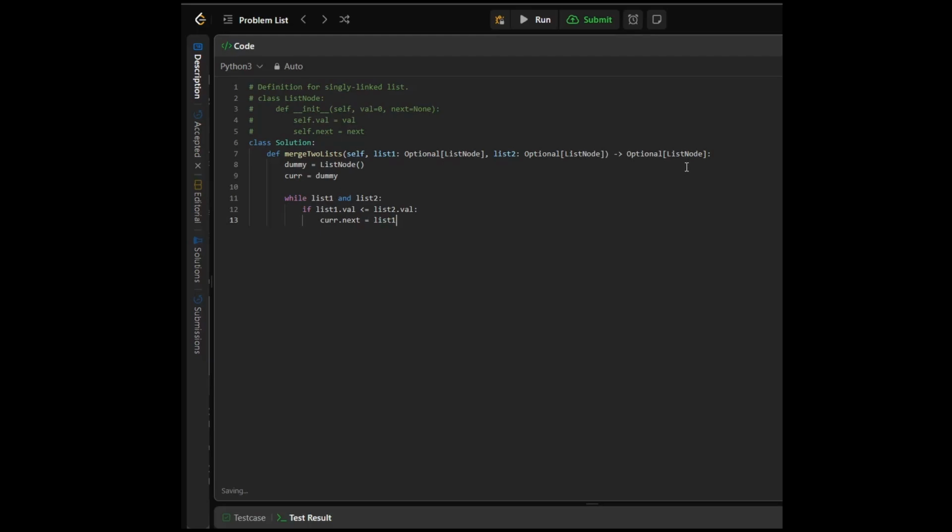This is the head of list 1, right? Let me draw a diagram for a better understanding over here. We have a list like this. We have a node like this, sorry. We have current over here pointing to some dummy thing. Now we want to point at the first element.